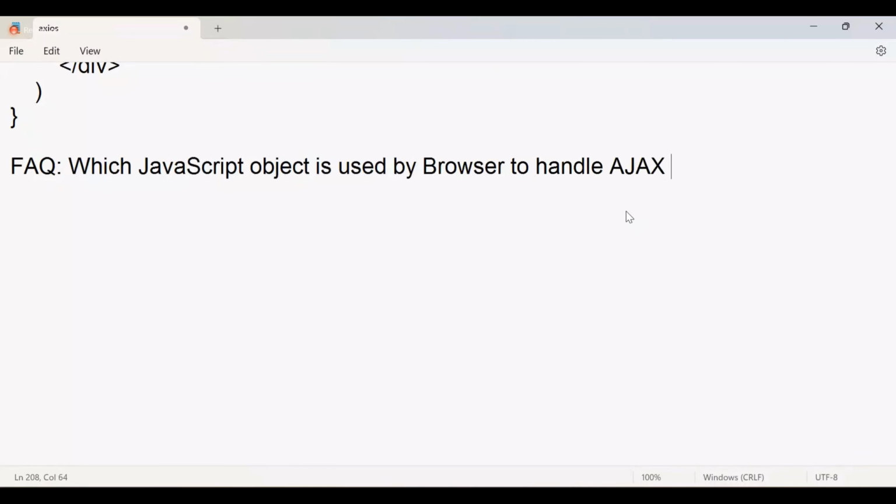Ajax calls? Because you are using jQuery Ajax, you are using fetch, you are using Axios. Can the browser understand these as Ajax? No. The browser cannot understand your Axios. It cannot understand jQuery Ajax. It cannot even understand fetch. So what is the object primarily used by the browser to handle Ajax calls?